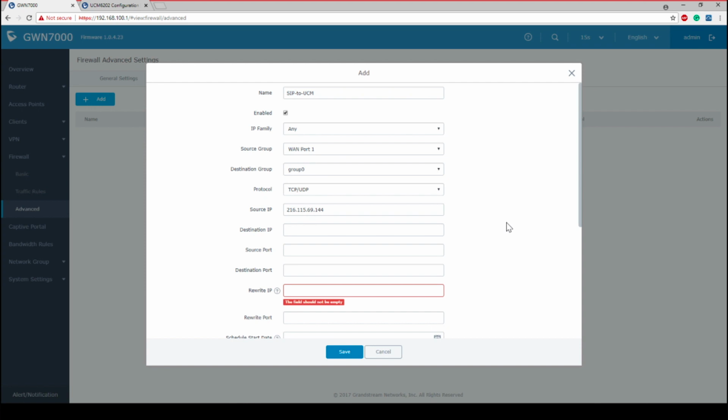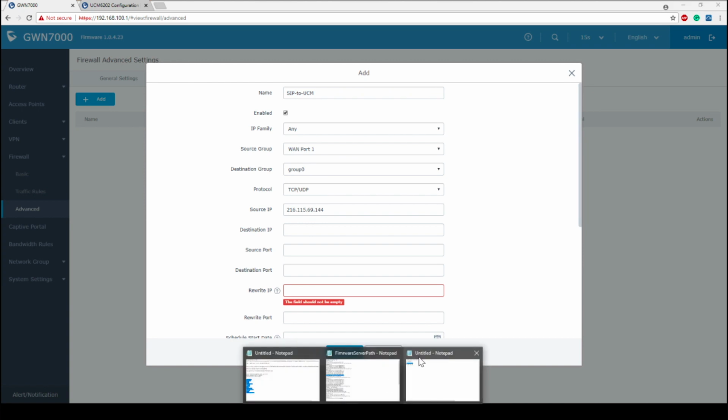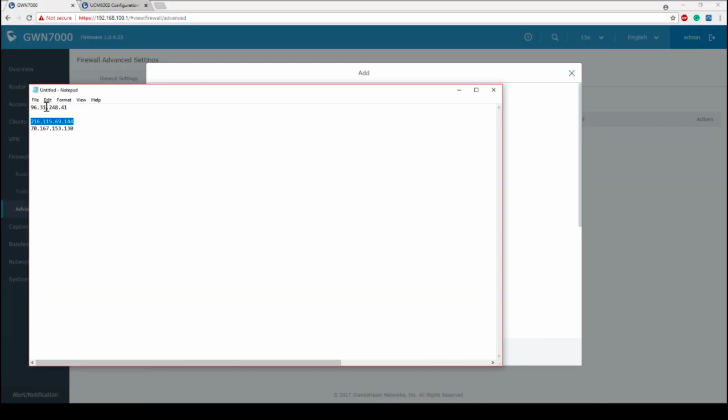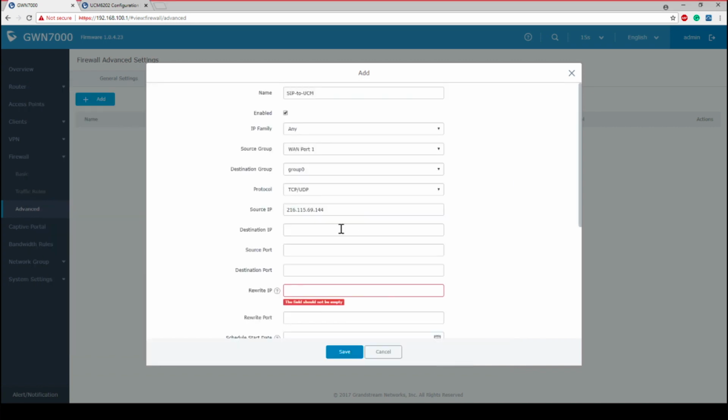Next, we have destination IP. Now, the destination for the source group is going to be our public IP address here. So I want to make sure that I go ahead and get my public IP address. This is the public IP address of our router. I'm going to go ahead and paste that in here.